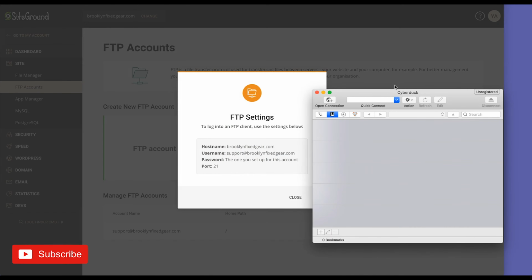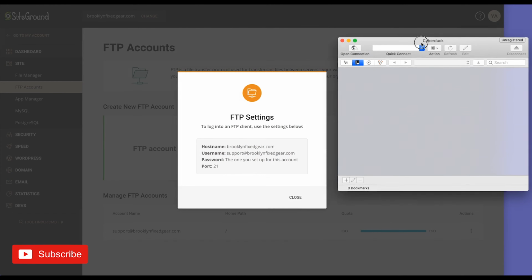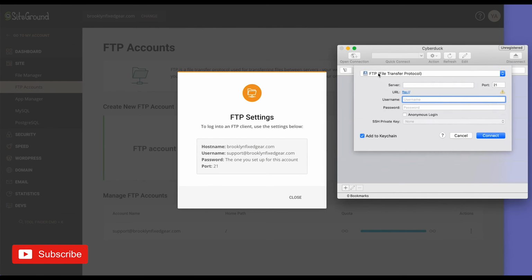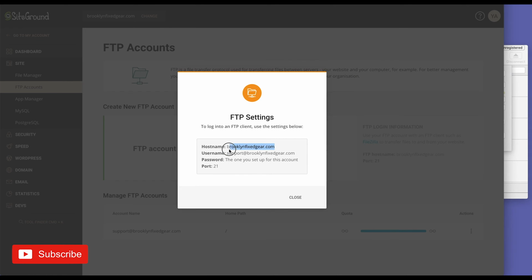So for this case, I'm going to be using Cyberduck. So I have Cyberduck opened right here. And I'm going to click Open Connection, and I'm going to just leave it as FTP File Transfer Protocol. The server is going to be the host name.